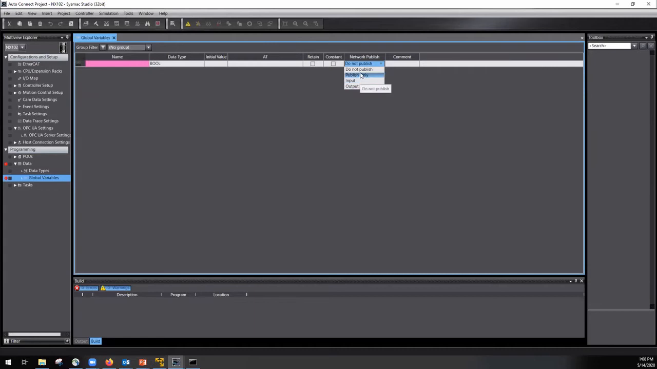Now publish only we'll touch on in the OPC UA section. Input means this is going to be an Ethernet IP input variable, something can write to it from the outside world. Output means this is an Ethernet IP output variable, and it can be read from, or we can send it to something in the outside world. So normally in our PLCs, we want to minimize as many connections, data links as we can.